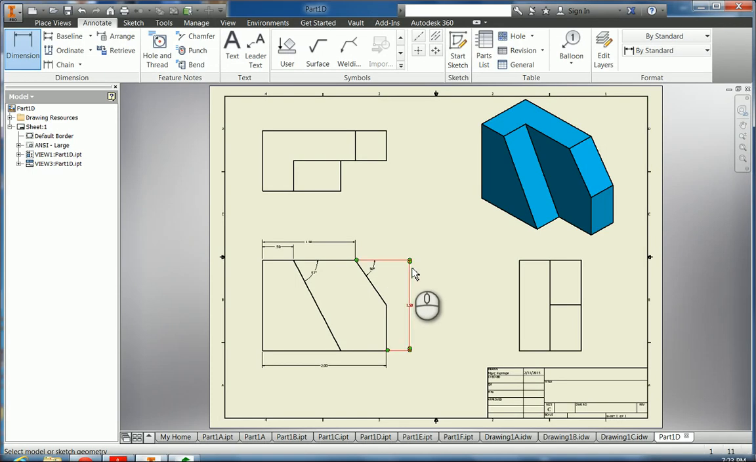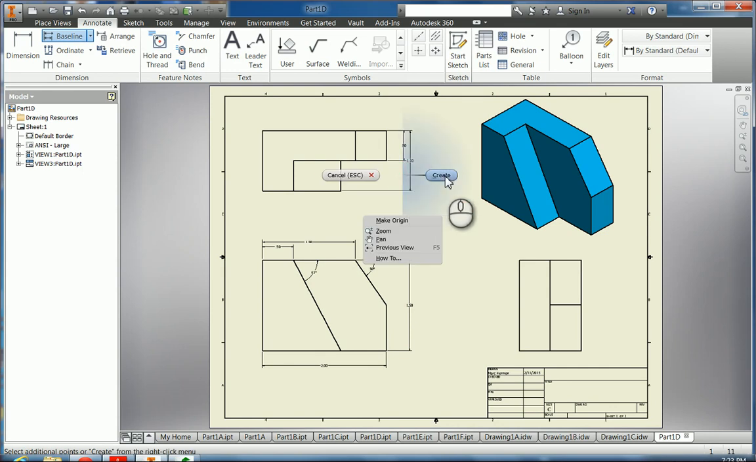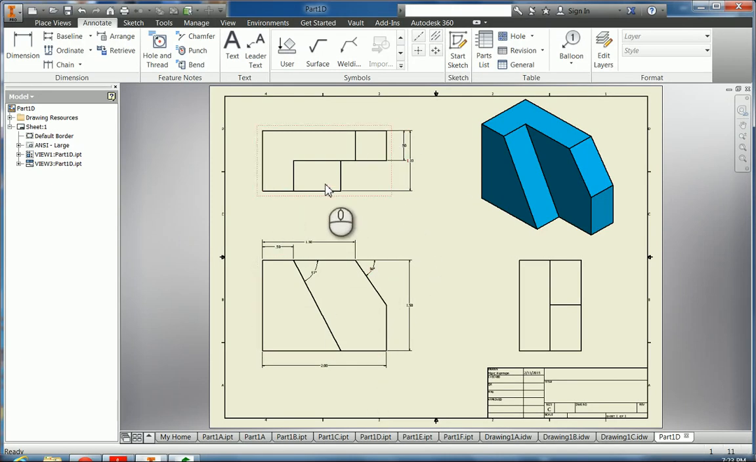We want to look at the depth now, and we'll put the depth up here on this one. I'm going to do a baseline again. I'm going to click this one, and this one. Right click continue, pull that out here. Left click, right click, create. So now I have that figured out, how far back that's going. I know these other things because I have it all down here.